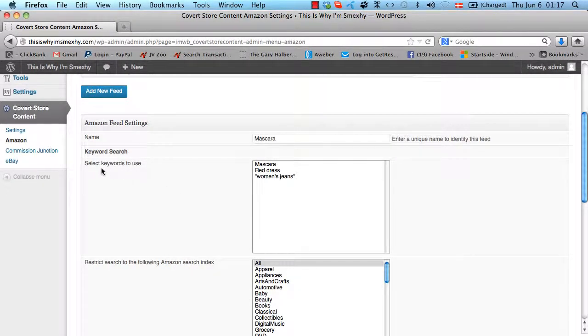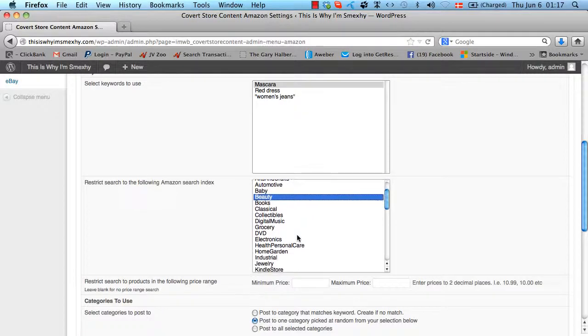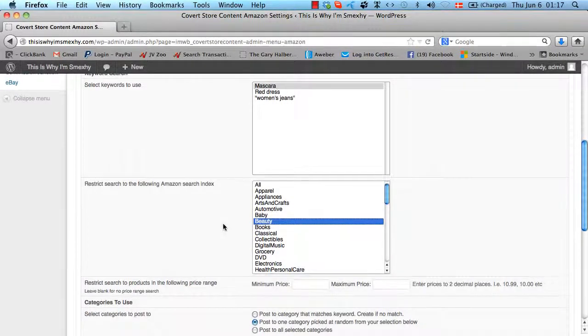And then you select which of your keywords to use, and as you can see, these are the keywords that we set up on the main settings page. So all the keywords you set up there will appear here, and you select one of them. For this particular campaign we're going with mascara. Next you select which Amazon category to pull in the products from, either all categories or select a specific one like beauty, for example. Beauty would be good here because we're going for mascara, but you have all the Amazon categories here, and if your keyword is very specific you can search for it in all categories, but mascara and beauty sounds good to me.